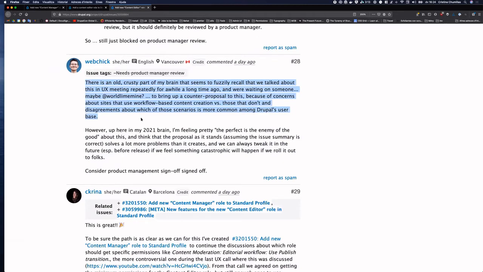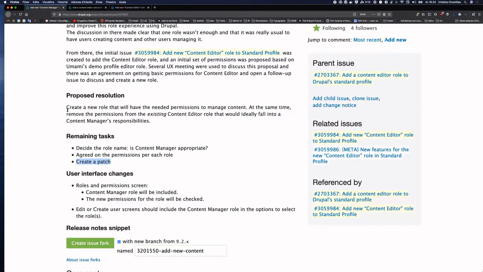The problem is that if we create the content editor without the publishing permissions, the moment that you enable content moderation, for example, nobody has permission to publish content. That's why we are first adding all the permissions into the basic editor one, and then removing them when we add the content manager one. And that's all that I had to explain.